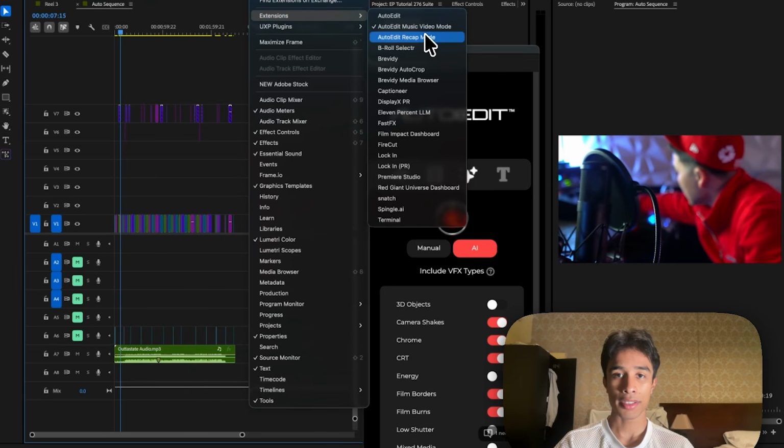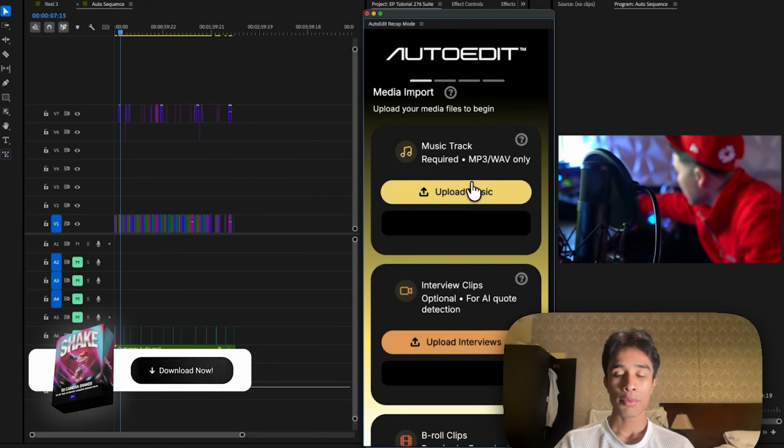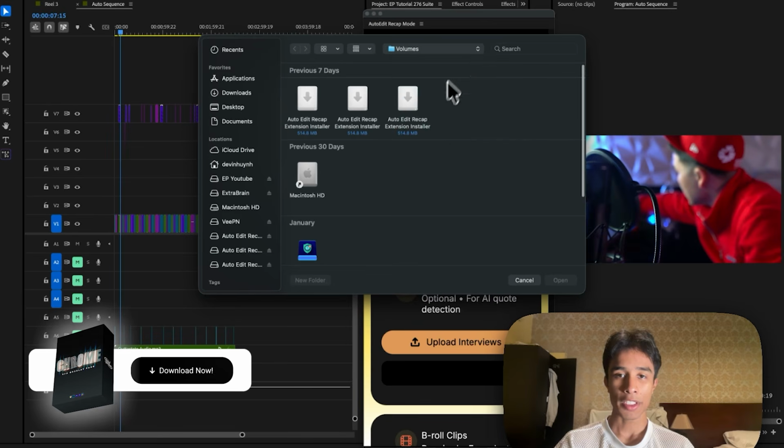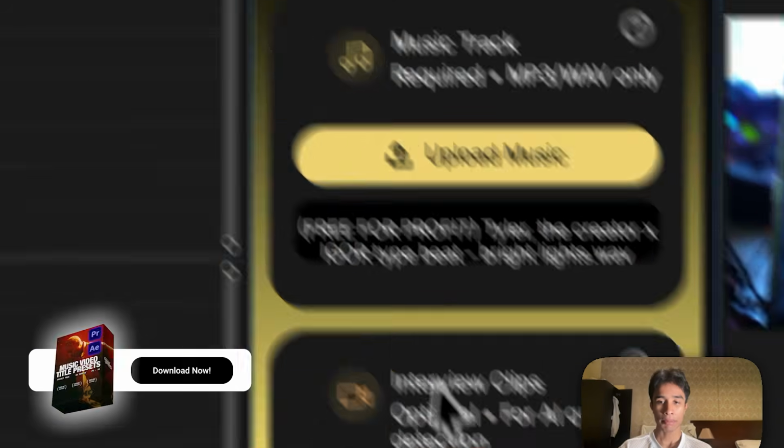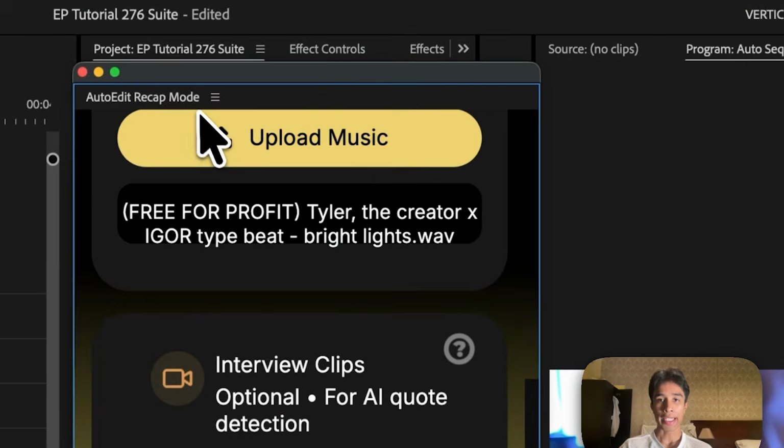You go to extensions and you click auto edit recap mode. Now it works pretty much the same as music video mode. You just go ahead and upload your concert footage. First you upload the music track, then you can actually upload interview clips.